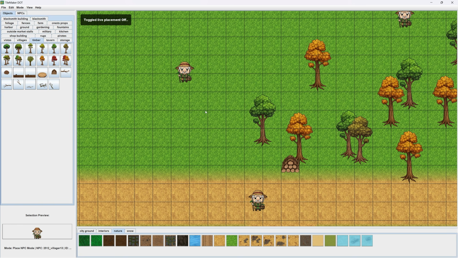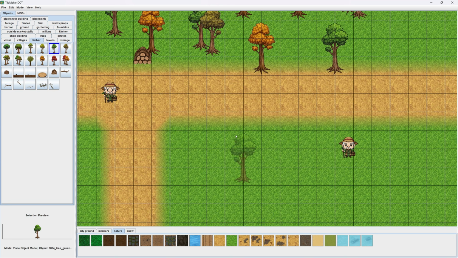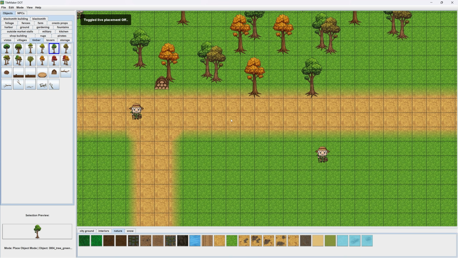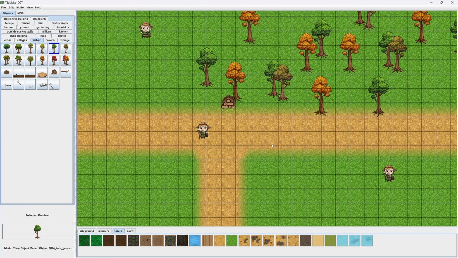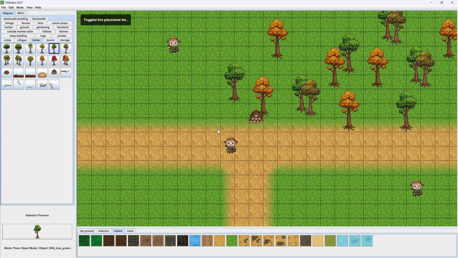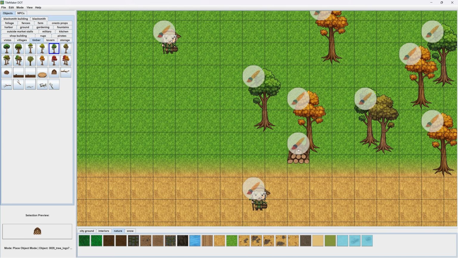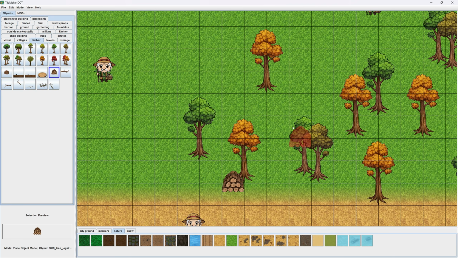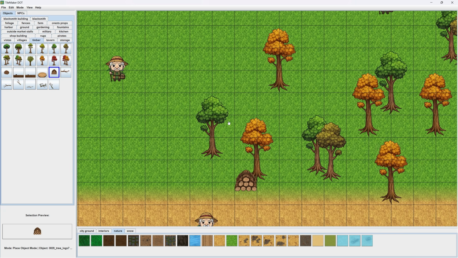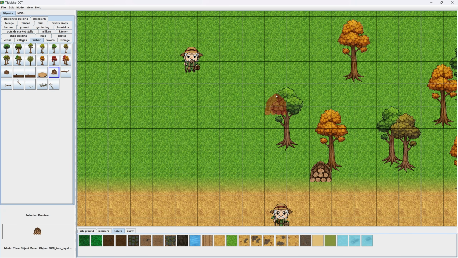Live placement. Let's say that you want to show someone your application and you have some object selected. You can just turn off the preview for it. So it's cleaner when you show someone around your map. You can already see that you cannot place another object where an already existing object is placed. And the preview shows you that you cannot place it because the preview is red.